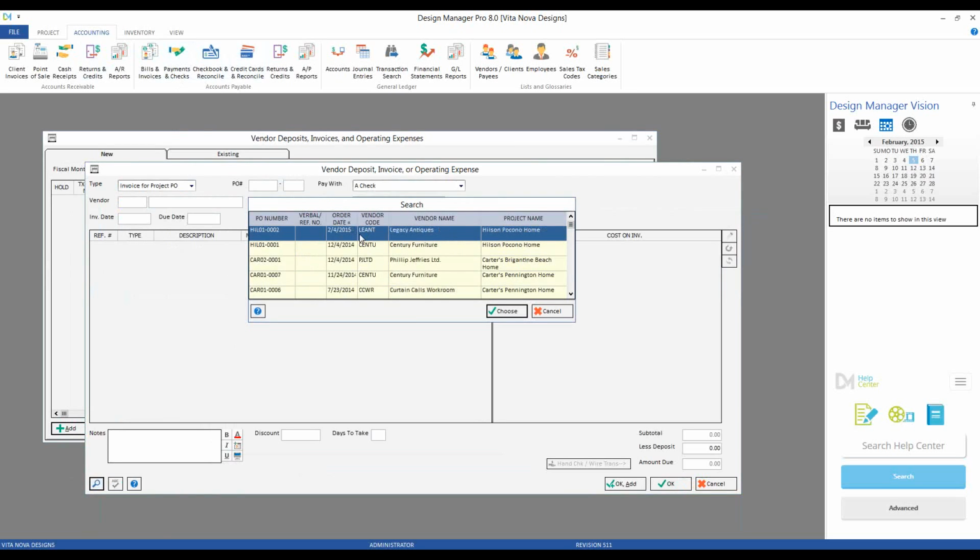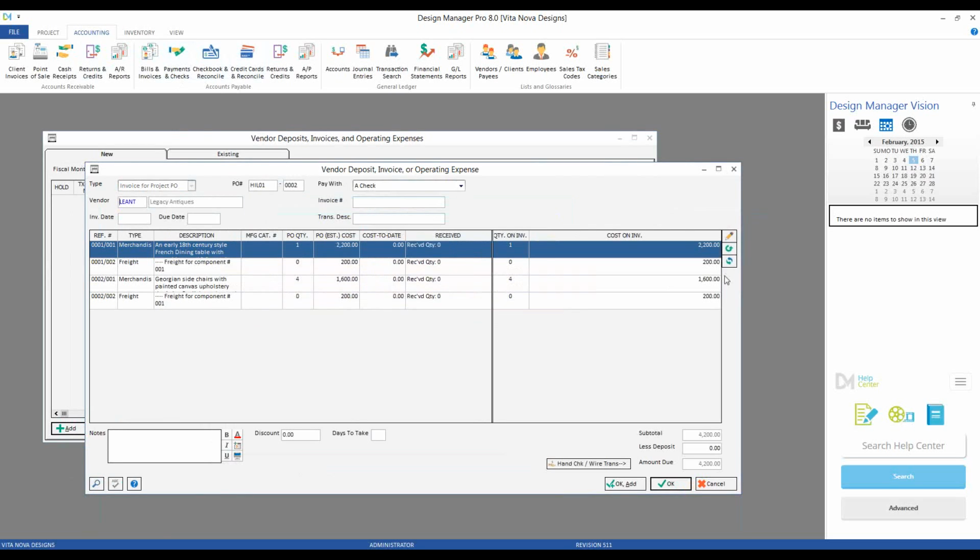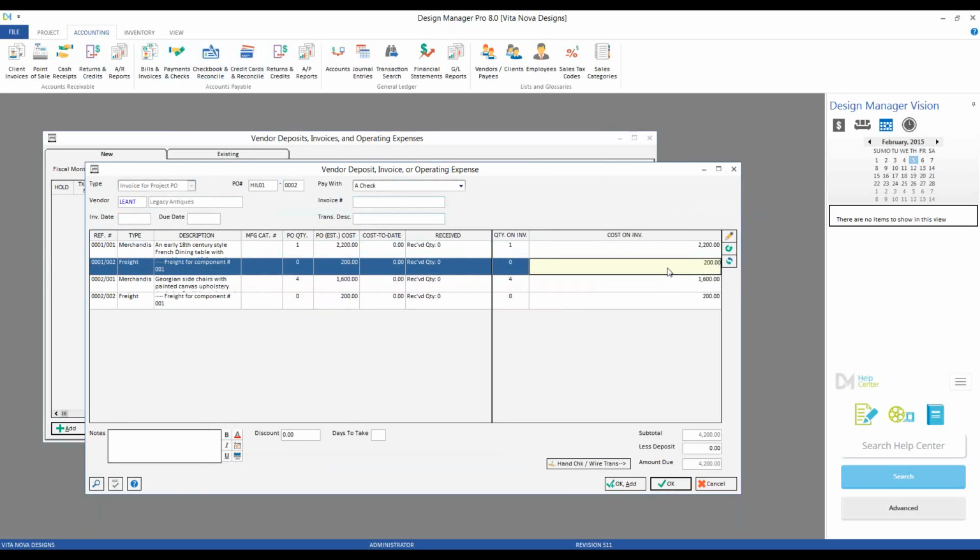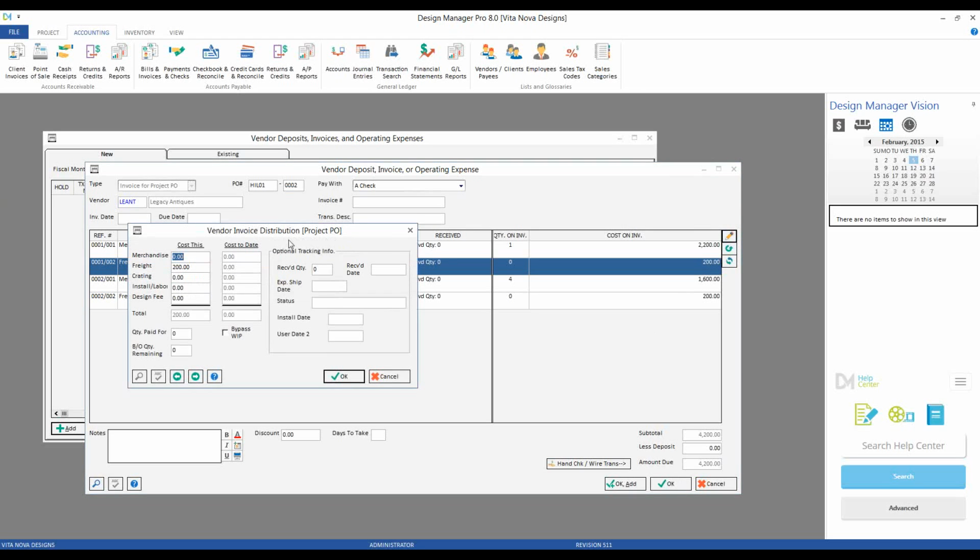an invoice for one of our purchase orders, let's take the freight, for example. I want to ensure that when I record this, that my freight is not going to be inadvertently resting in work in process. Perhaps I'm going to be not charging the Hilsons for the freight for the French dining table. I use the Edit button. On my vendor invoice distribution window, there's an option to bypass work in process. If I set that manually, upon creating this vendor invoice and recording it in Design Manager, that $200 for the freight will not go into work in process. It'll go right into the $59,000 freight cost of goods sold account.